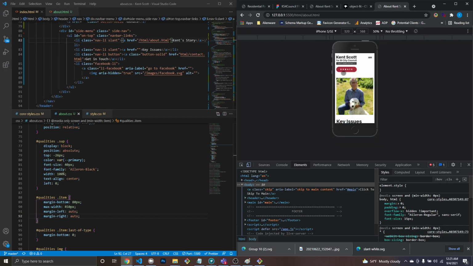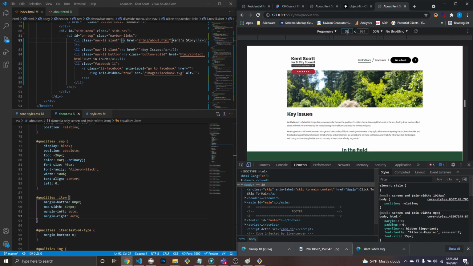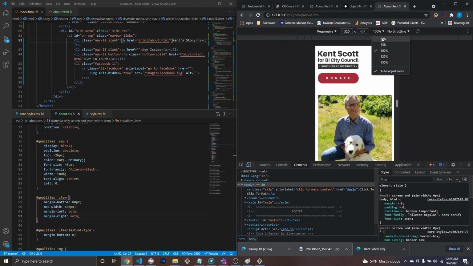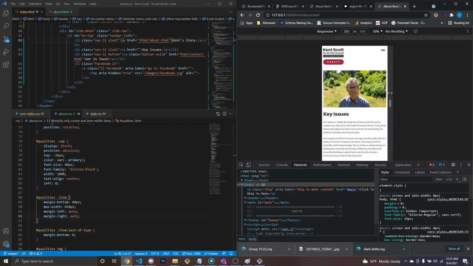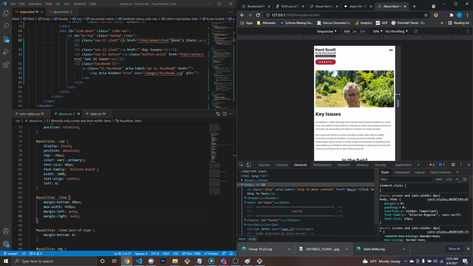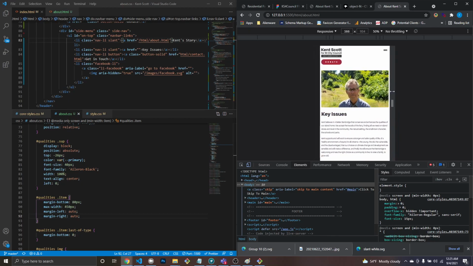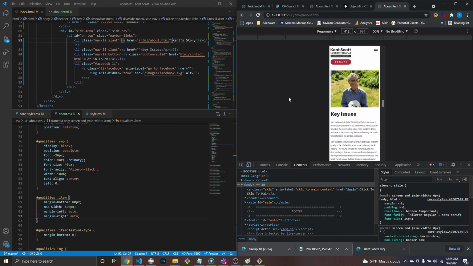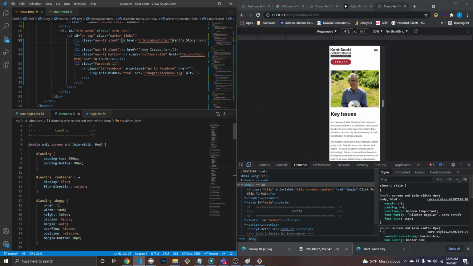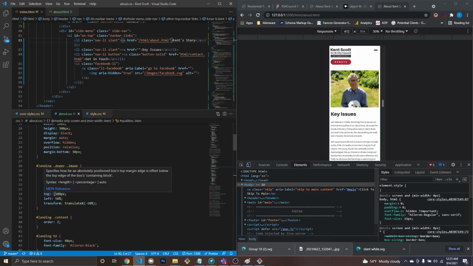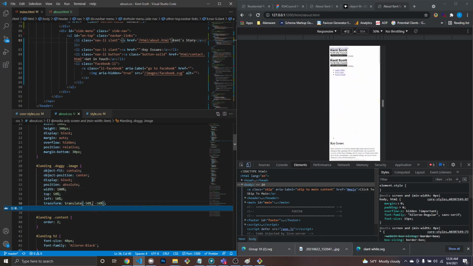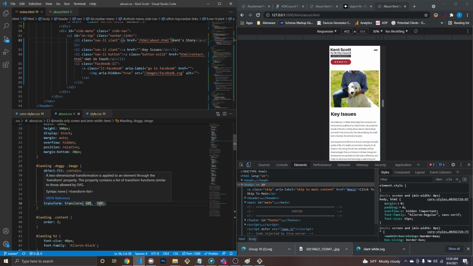Let me see. So if I do responsive, so the bigger this gets, so maybe this image, maybe I do want, let's top 50%. So X and Y, but I want Y to be down more. No, not more, less.